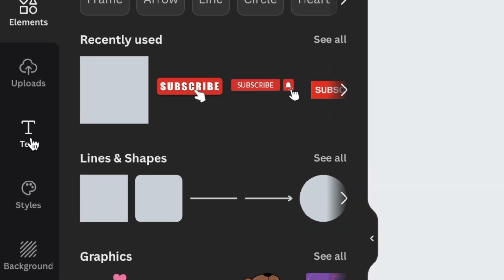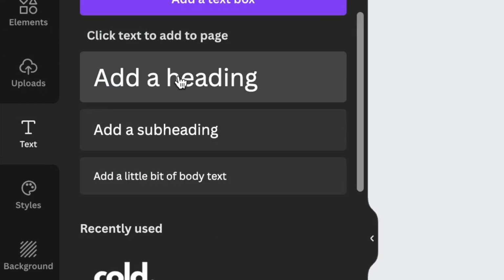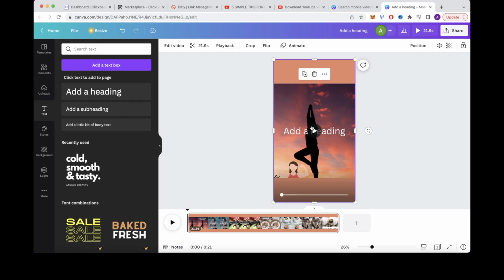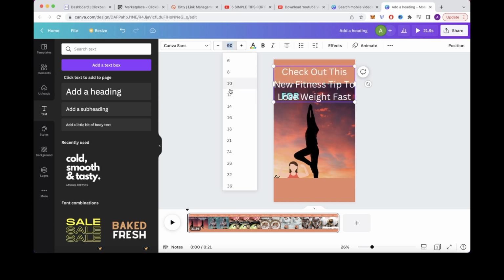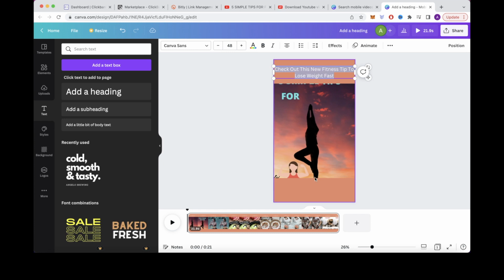Next, you want to click on Text right here and then click on Add a Heading. So you'll just drag that up top right here. And you can change the color of your text that is most fitting or contrasting with the color of your box, so I'll just go ahead and choose this color. So for the headline, you want to write something that will hook someone in and catch their attention. So since this is something that is fitness related, I can write something that will catch someone's attention that's related to fitness. Check out this new fitness tip to lose weight fast. You want to write something similar to that, and then you can resize it and center it on your box up top.